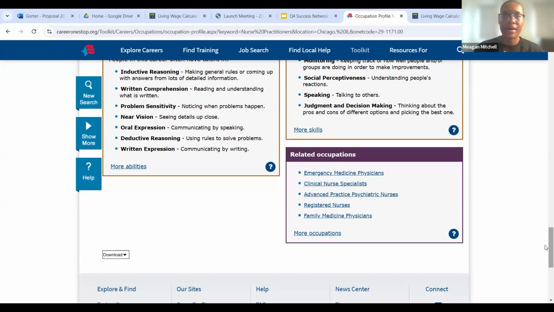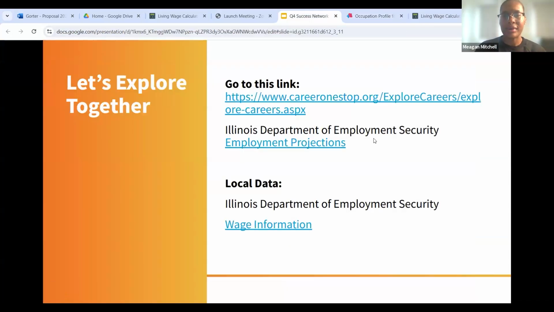So I'm going to allow for you all to take some time and just peruse that website and become familiar with it. And hopefully you'll be able to use it as a tool. I also encourage you to take a deep dive into Illinois Department of Employment Security too, because that is extremely helpful and also has some localized information for you as well.